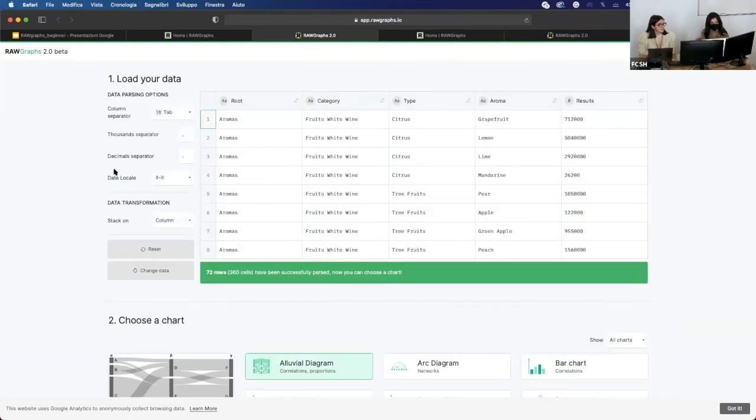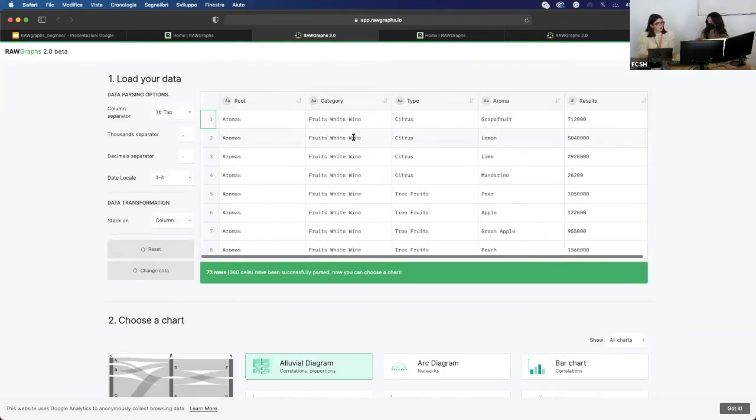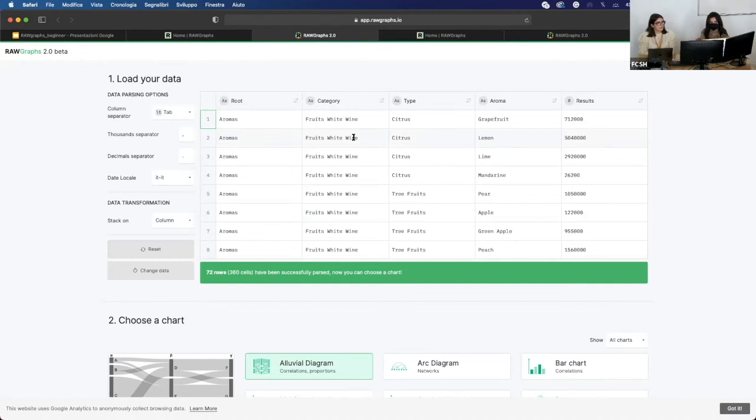For example, I select this one, which is a matrix dataset. We can recognize it because it's wide, and there are more than 3 columns, and items are not repeated based on variables. So let's say that we have this matrix in here, and we need to get a list.